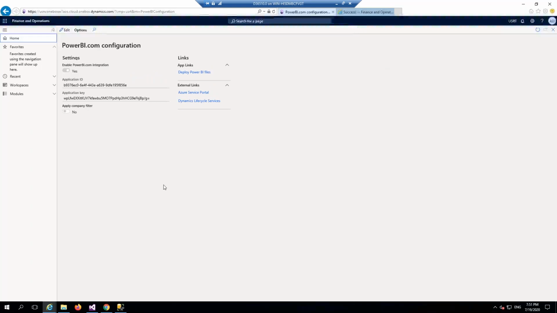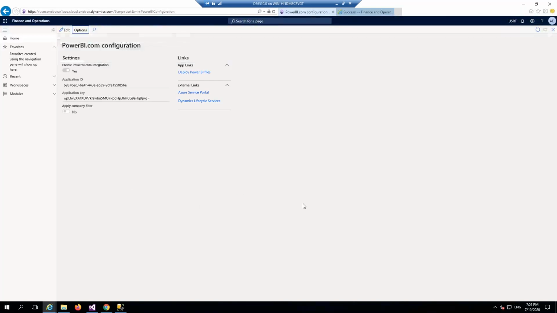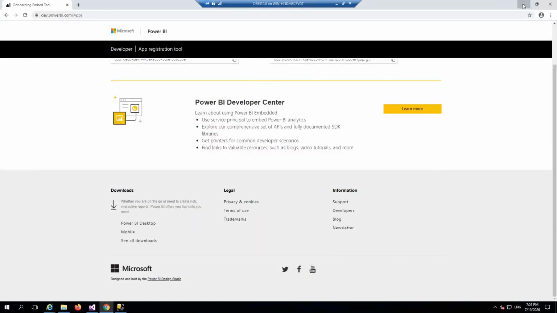Okay, Power BI tile is gone. In the previous versions, I used to get the Power BI tile directly here. But if I go to options, now you can see some more options. Open dashboard catalog, tile catalog, report catalog. Now how to get my report into Dynamics AX from Power BI? Okay, so today we will see that. Let me show you.